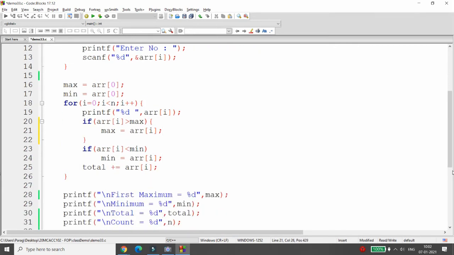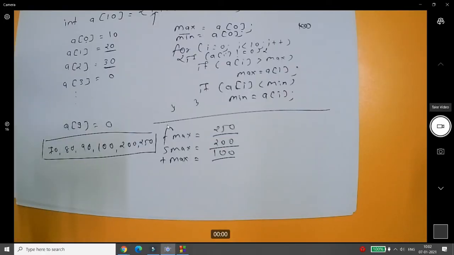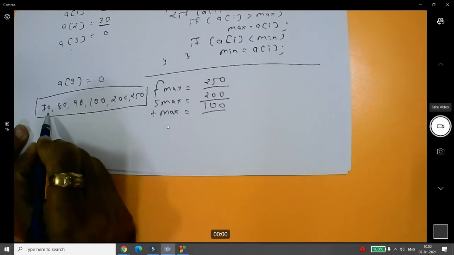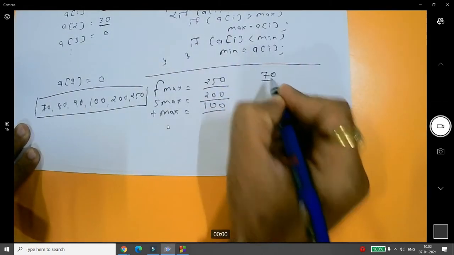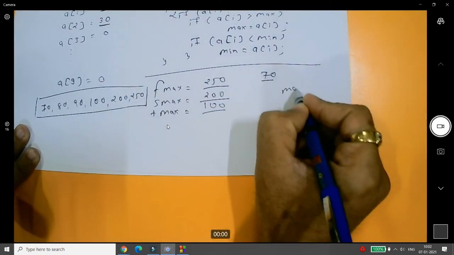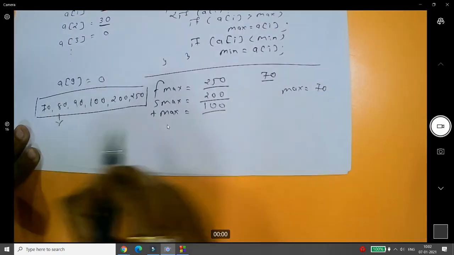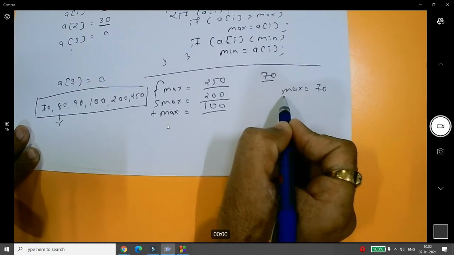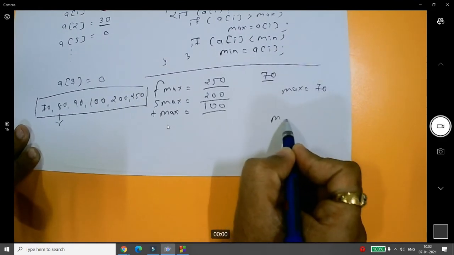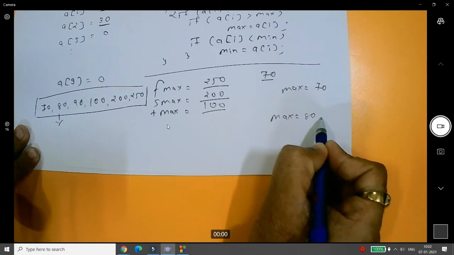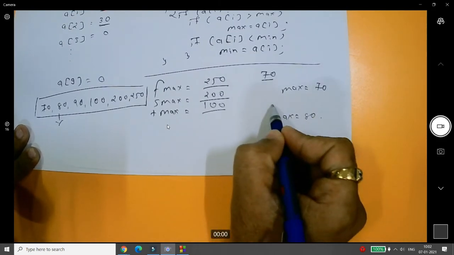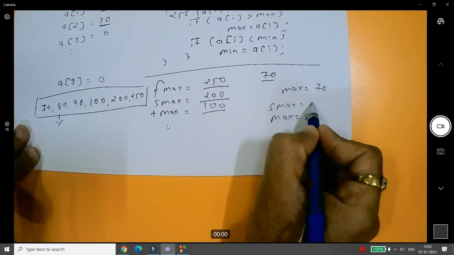Now if the value is greater than the maximum, then we will not say directly that this is the maximum, but what we will do, see, let me show the same thing on the paper. If you found here that 70 is the maximum, right? Then we will declare that the max is equal to 70. Now my next number is 80, right? Is 80 greater than the max? Definitely yes. So we will not say directly that the max is equal to 80, but we will first say that the second max is equal to max.